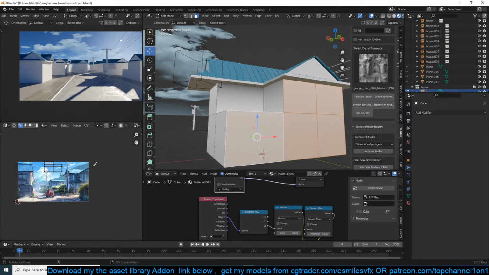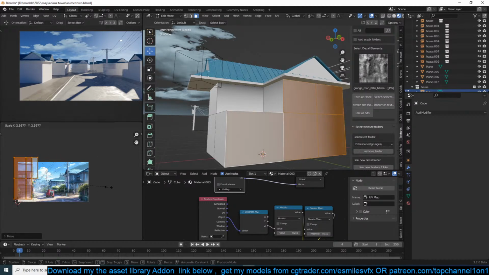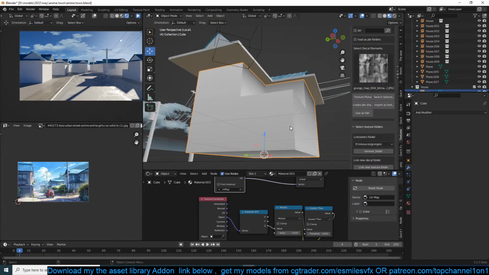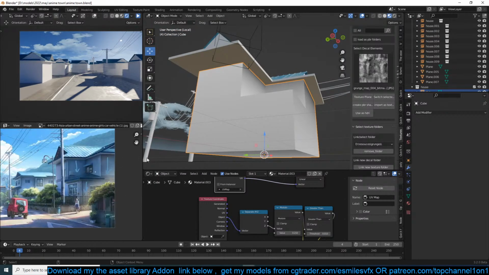Okay, I think this we can have a top down gradient as well, like that. So you can already see what I'm talking about here.